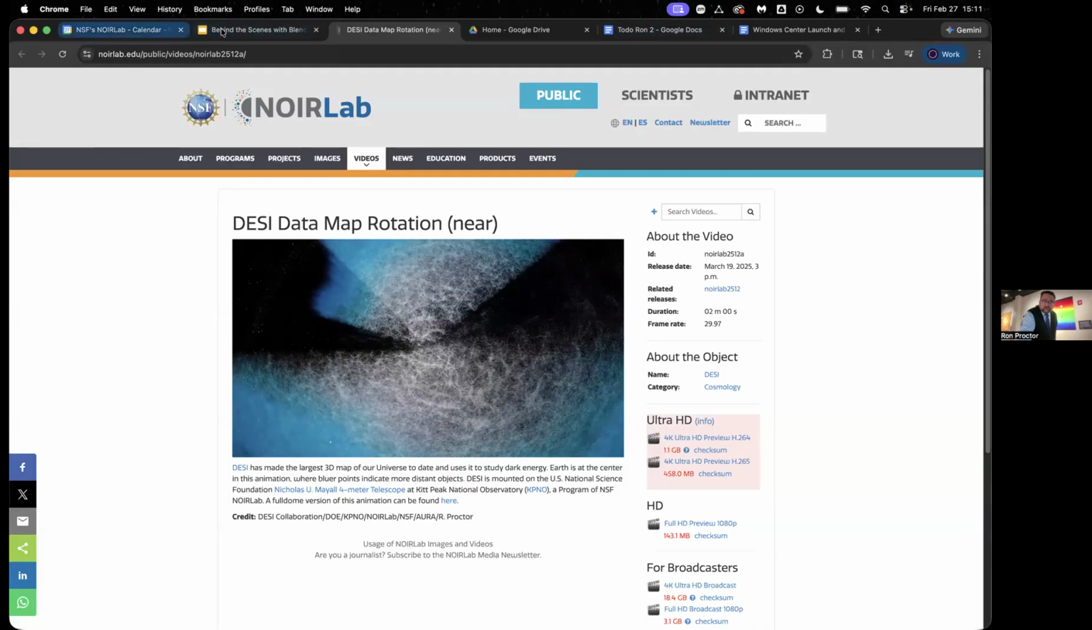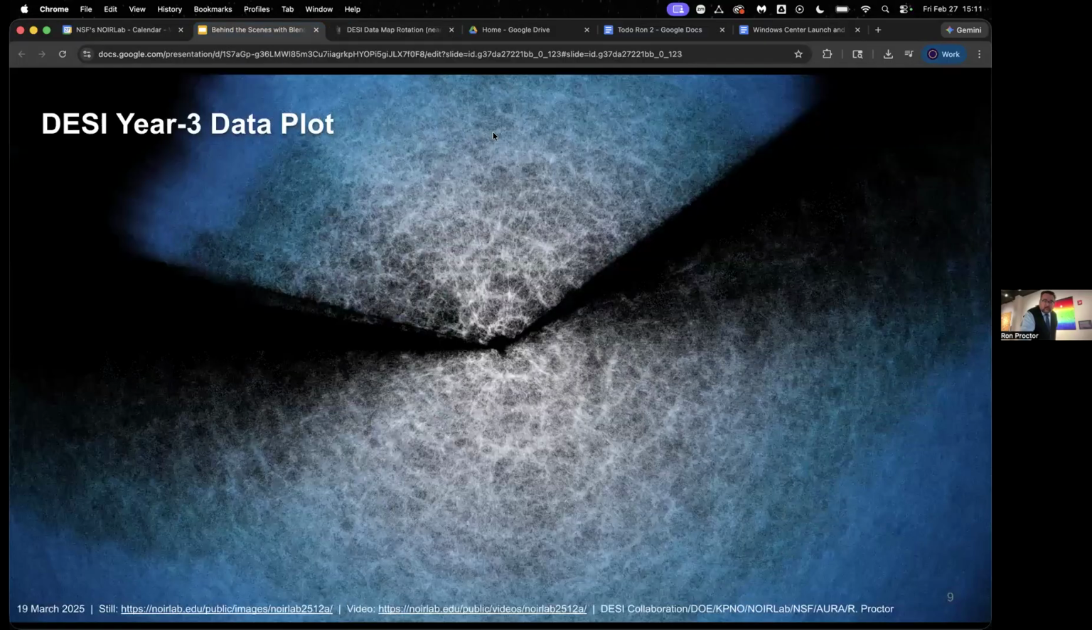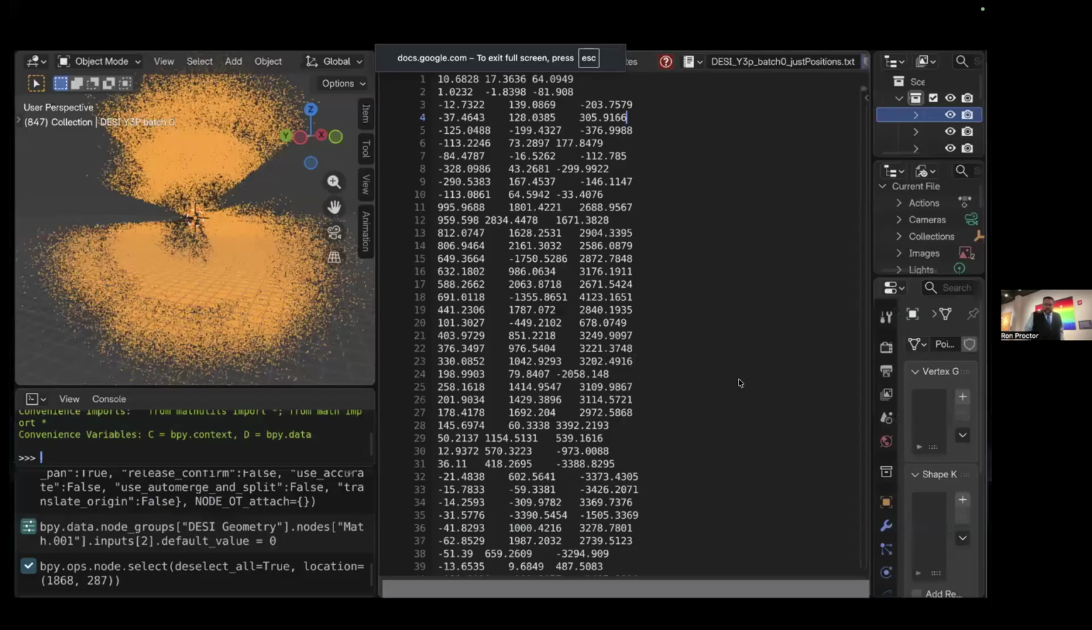Let me go back to my thing. So I promised you behind the scenes. Let's go behind the scenes now. So what they handed me was essentially a spreadsheet full of numbers that looks like this. And I needed to turn the numbers from what you see on the right-hand side into data points in a 3D space like you see on the left-hand side.